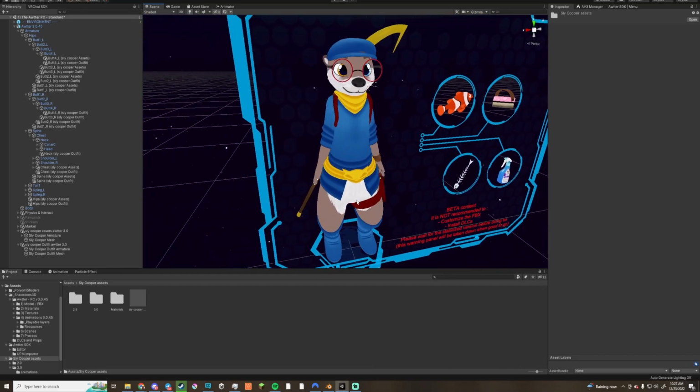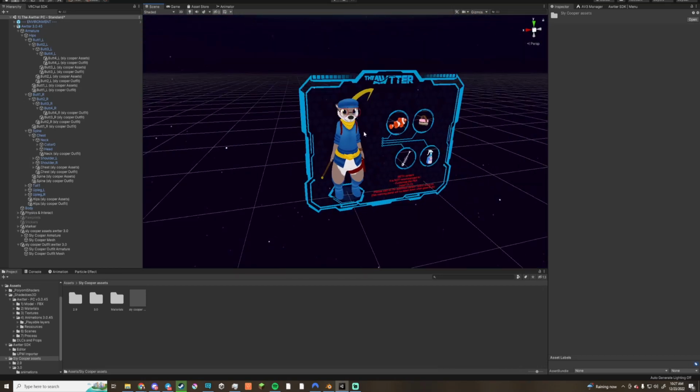So I think that should be it. The 2.9 is basically the same, just a little bit different with adding the bones in.